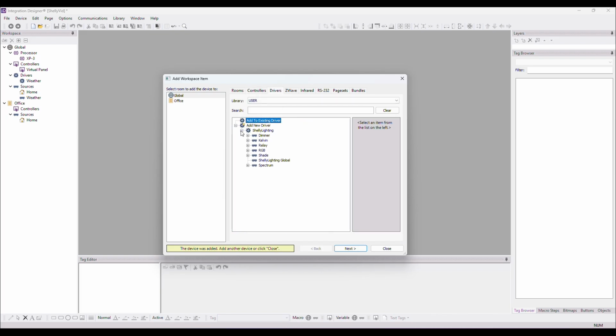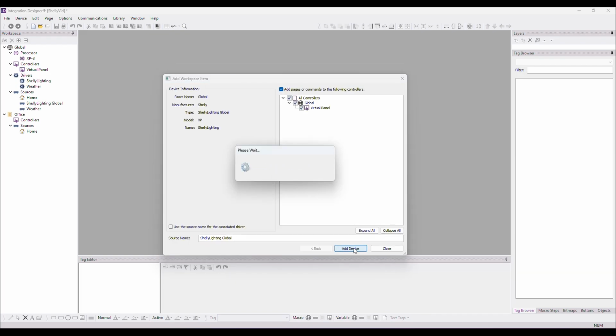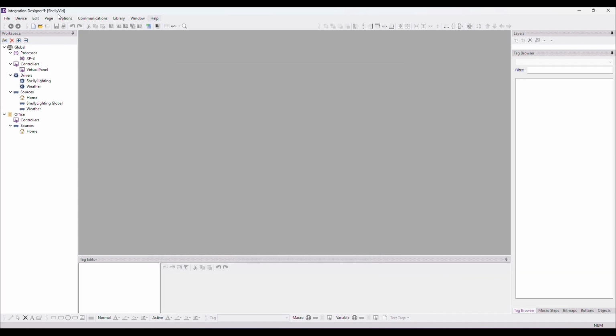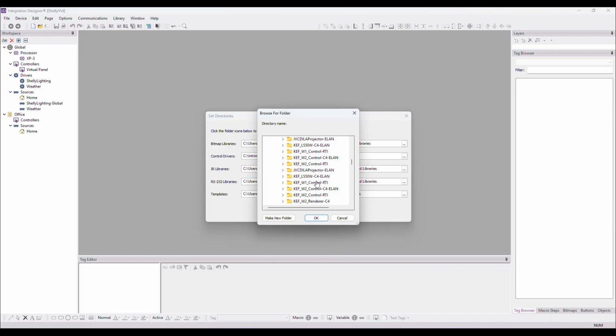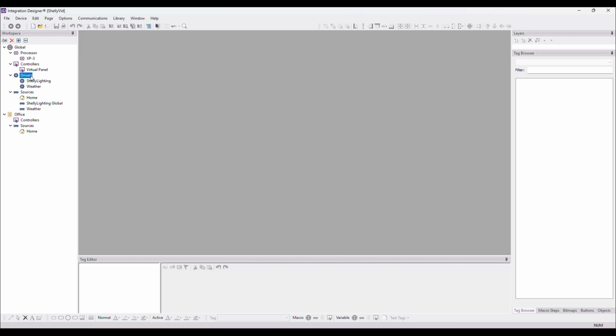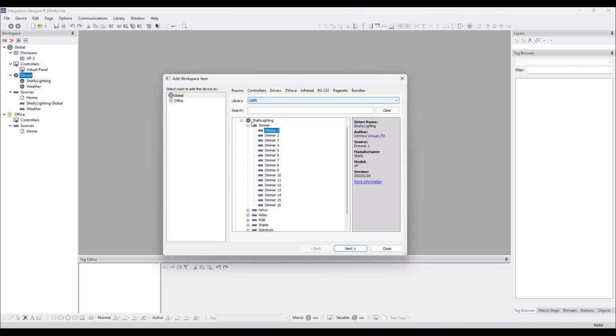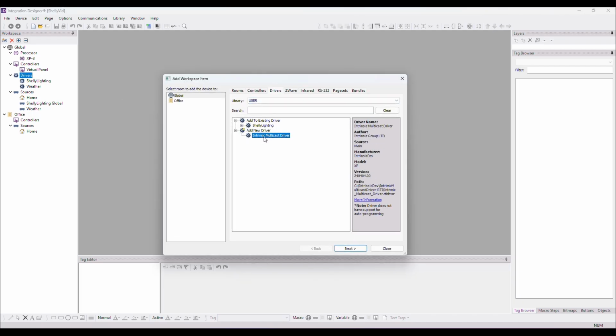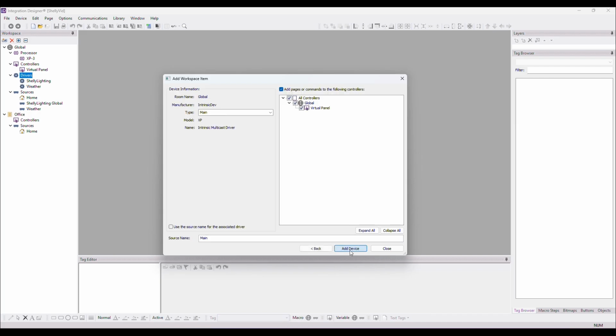Drivers. There are individual sources for each device type, 1 to 16, if you require to split them into each room. I've also included Shelly Lighting Global as a source, if you wish to control all devices from one page set. I'm going to be using this. Now we need the multicast driver. I'm going to quickly swap over my directory. Drivers, add new user, add new driver, intrinsic multicast driver, add device.